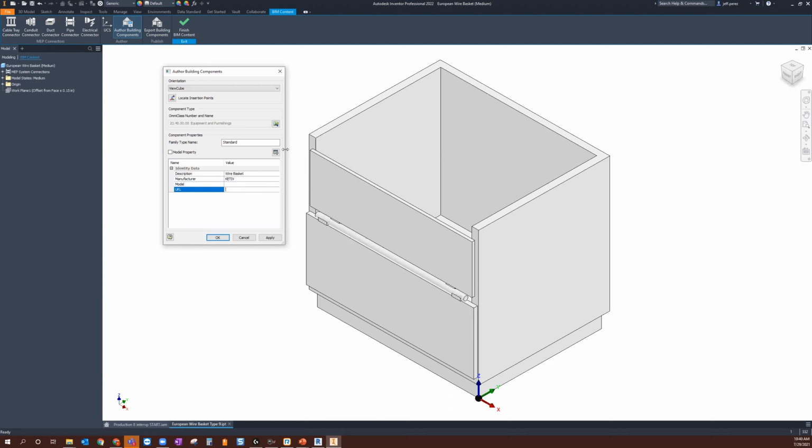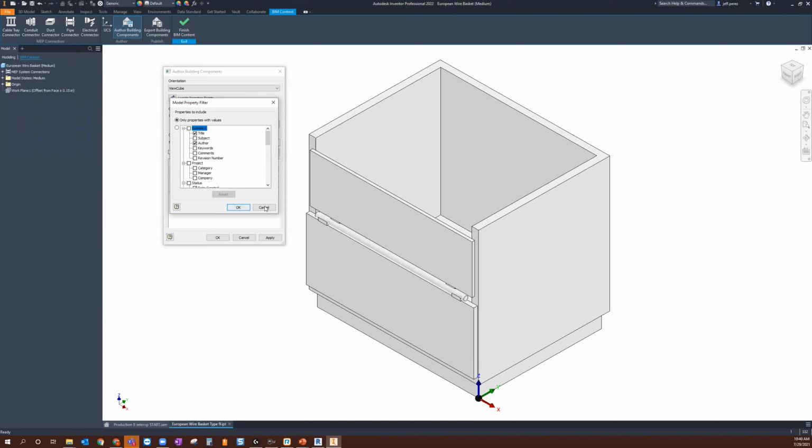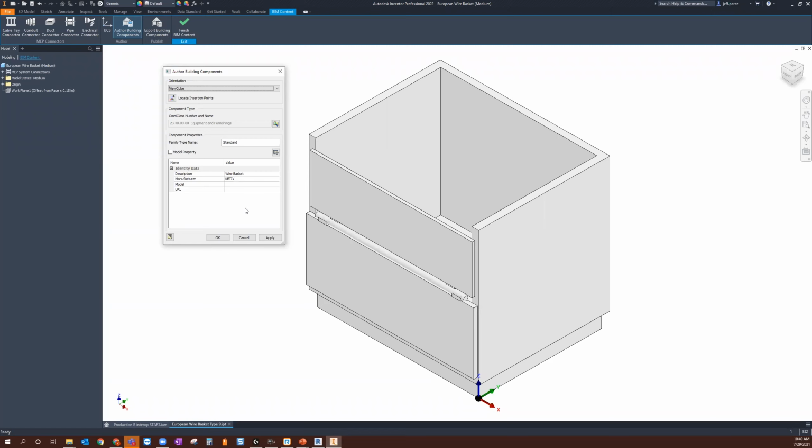Okay. And there are some additional model properties here that you could also include. And again, if you haven't seen this before, I really recommend, we probably will have a link somewhere in here, to look back at that previous video that I did for this. And we'll click OK.